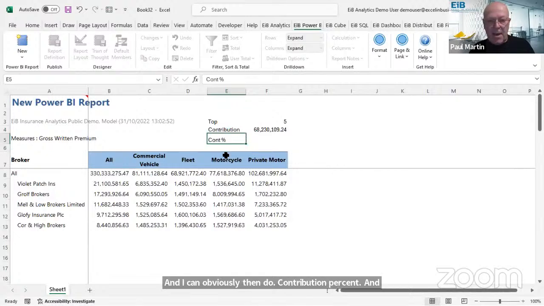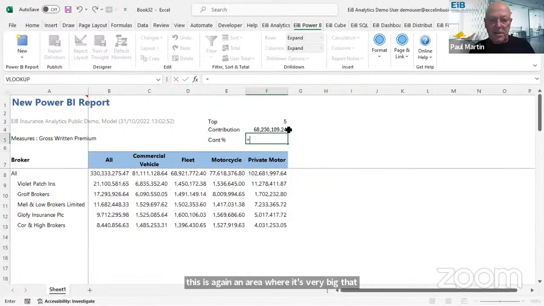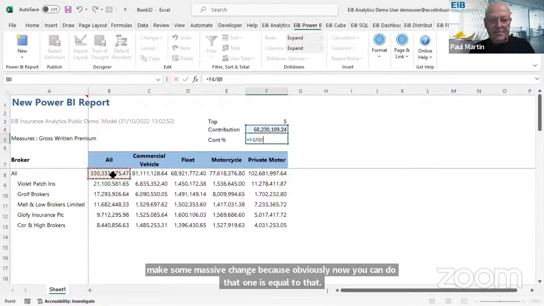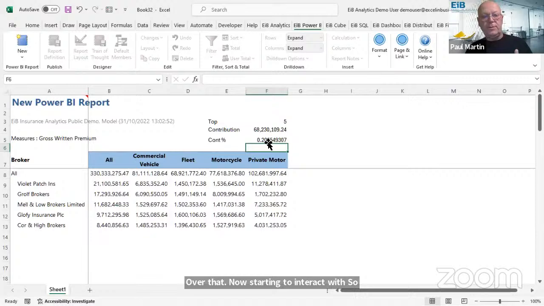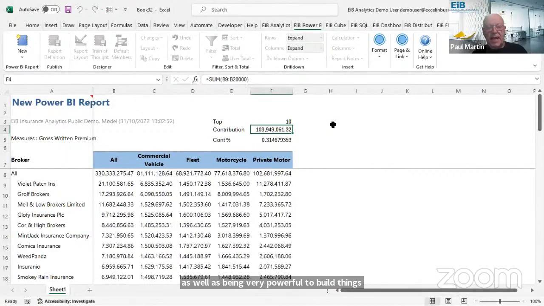And this is, again, an area where it's very big, that makes a massive change, because obviously now you can do that one is equal to that over that. And I'm now starting to interact with Excel. So, as well as being very powerful to build things out, you can start really interacting with this data in a way that you couldn't do before.